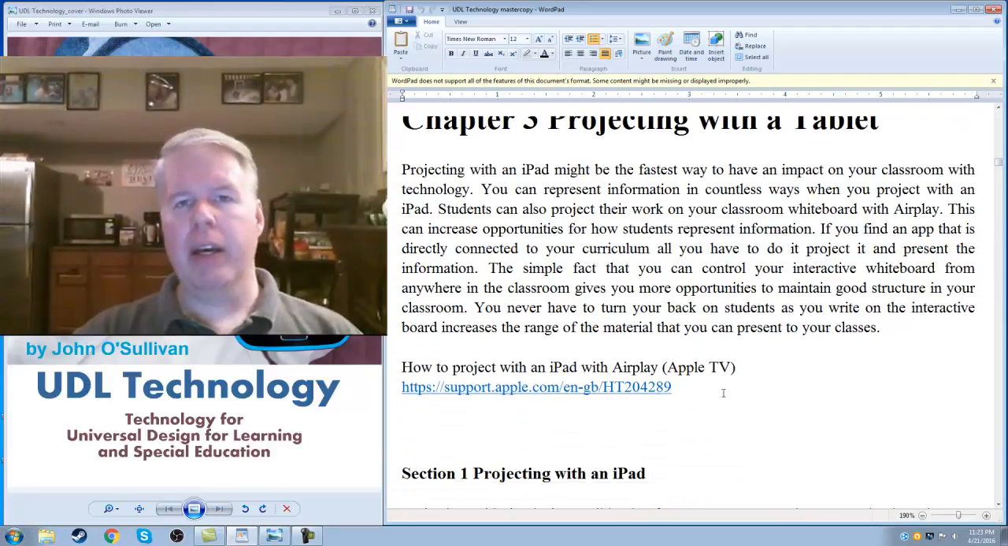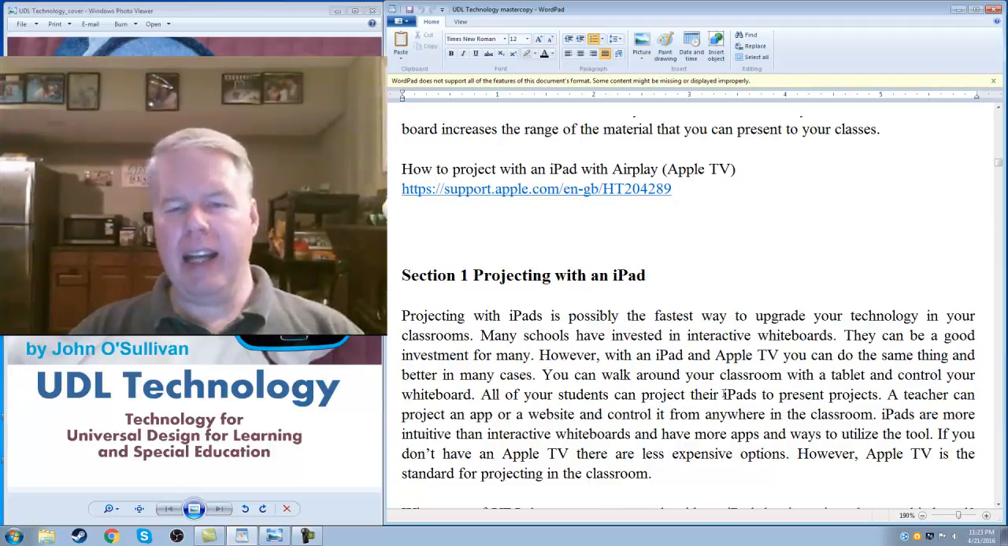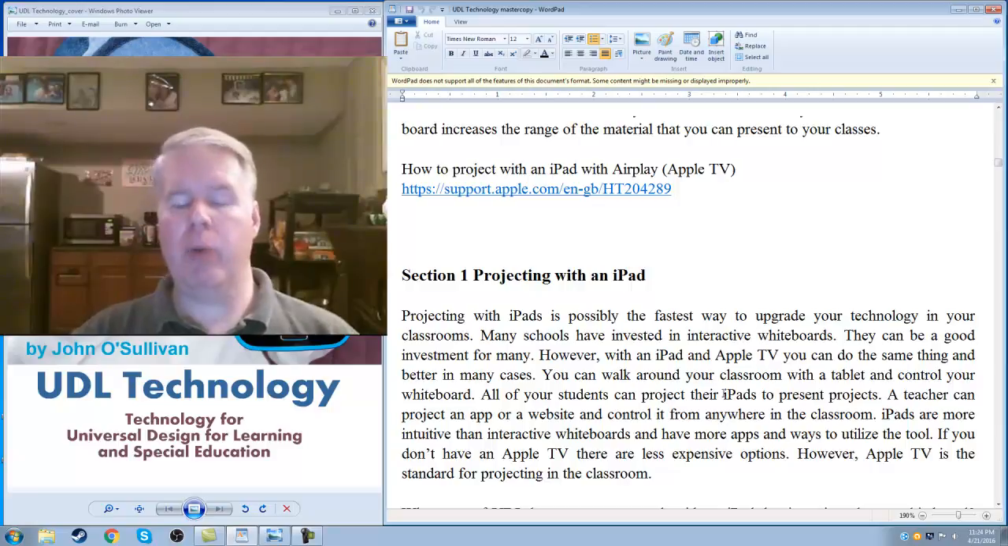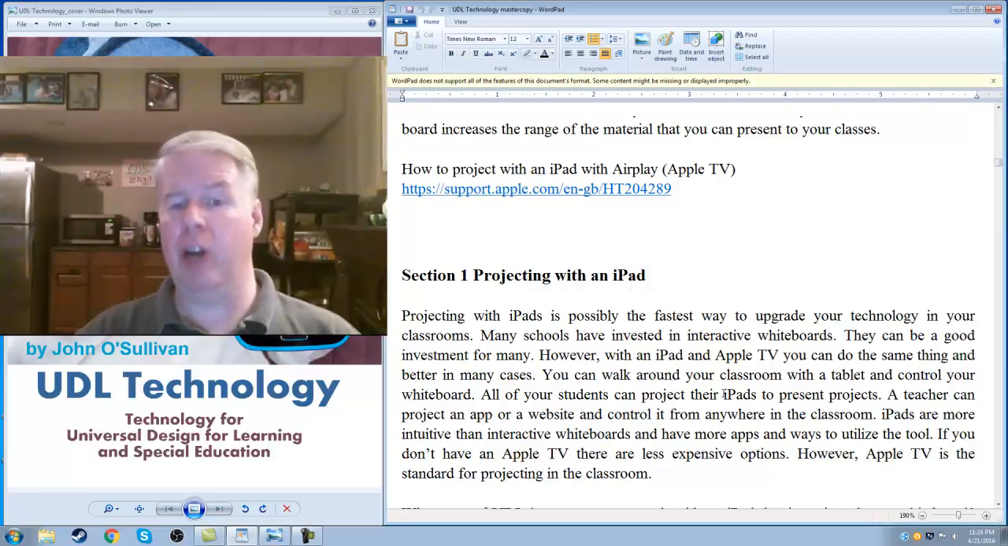One of the things I think about is that projecting with an iPad, in a lot of ways, is going to give you more features than the interactive whiteboards. Now, a lot of interactive whiteboards are very expensive, and the technology's been around for a while, and they're very good, and no one's going to take them down. They're still going to be used, and they are being used, and they are very good.